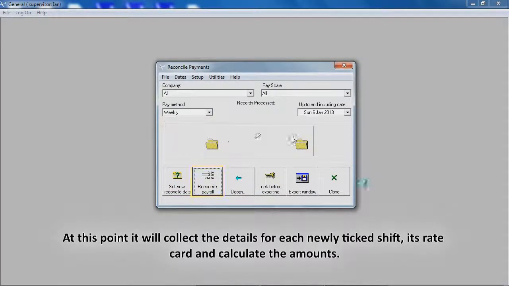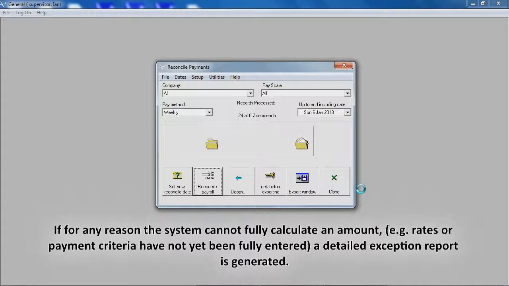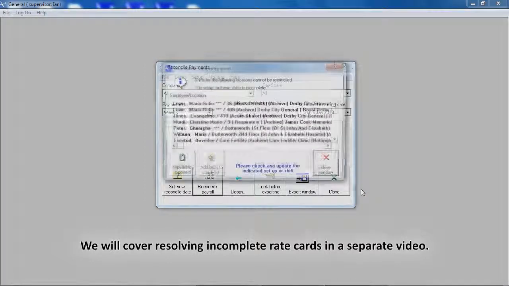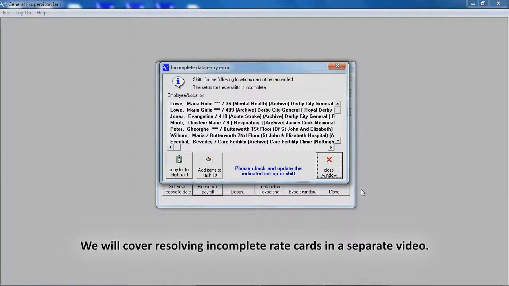At this point it will collect the details for each newly ticked shift, its rate card, and calculate the amounts. If for any reason the system cannot fully calculate an amount, e.g. rates or payment criteria have not yet been fully entered, a detailed exception report is generated. We will cover resolving incomplete rate cards in a separate video.